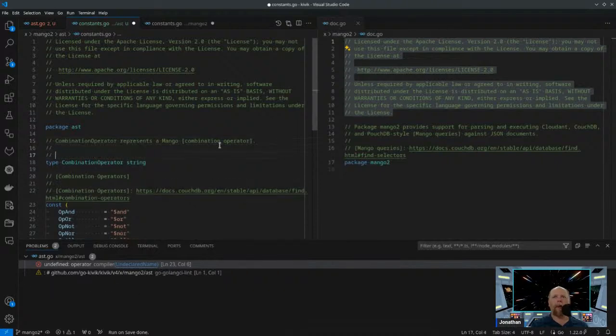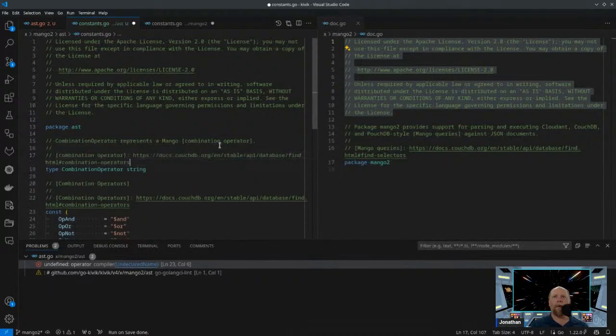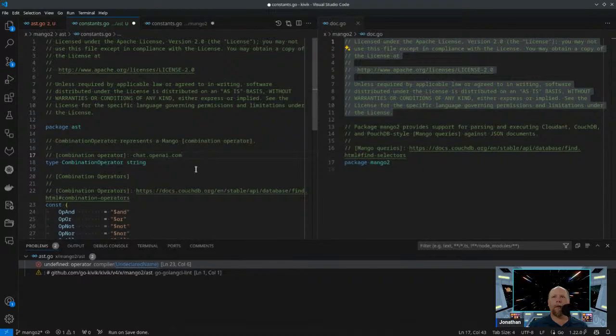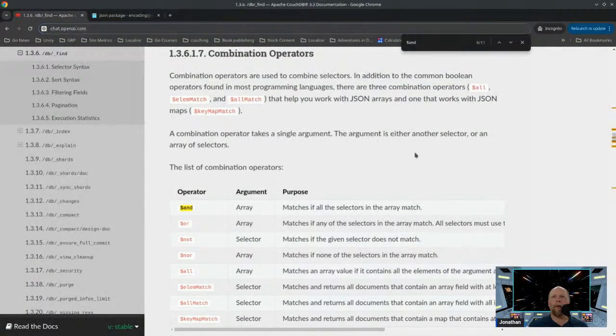I got hyperlink here too. What? Stupid thing.